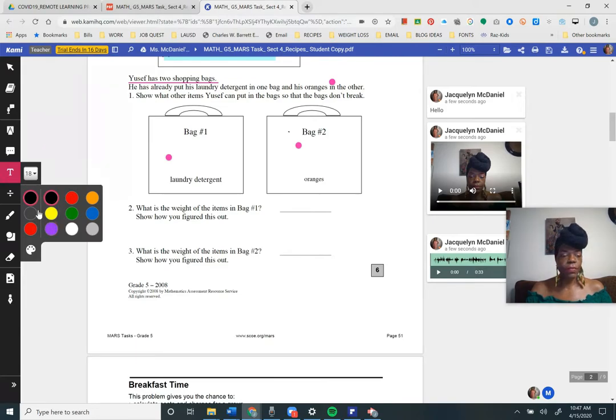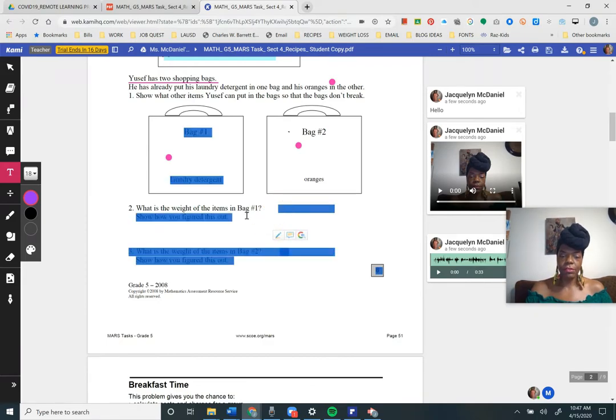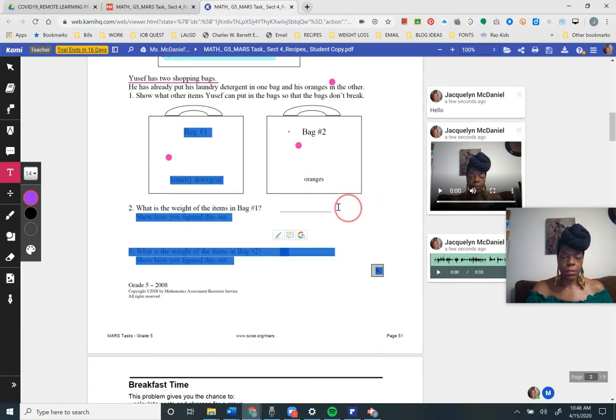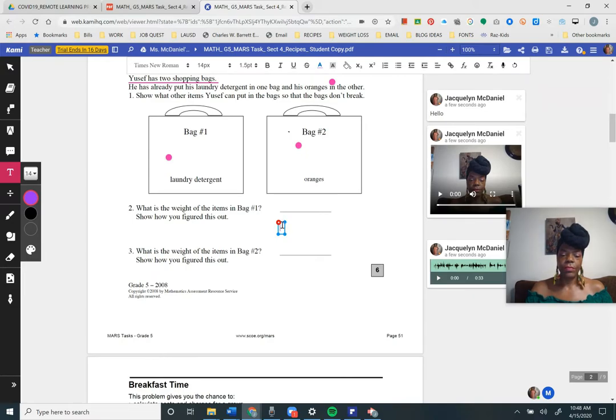You can choose the color of the text box if you so choose. You can choose the font size for inside the text box. So say I want to put a text box here to type my answer. Excuse me. Font size, I don't want it that big. My mouse was acting up. So you don't have to enlarge the text box if you don't want to. You can just start typing and do that. It's up to you. So what is the weight of the items in bag 1?